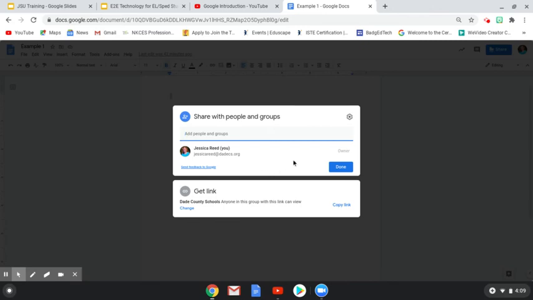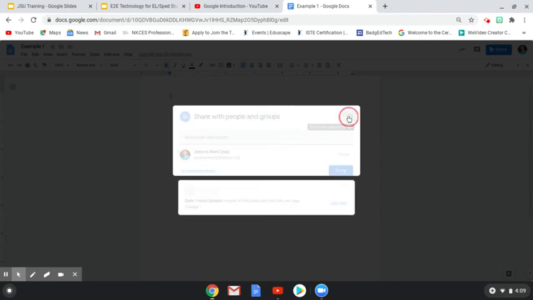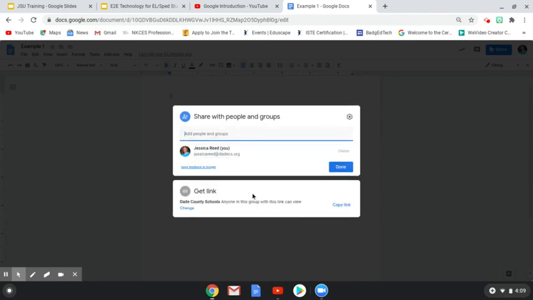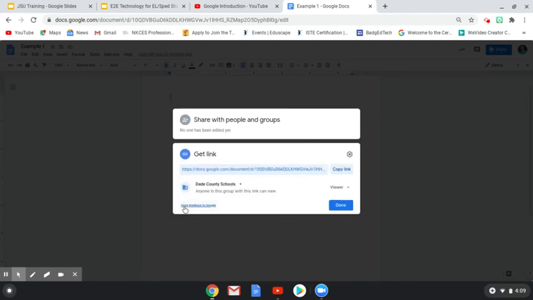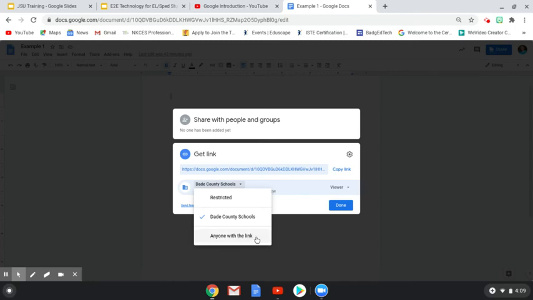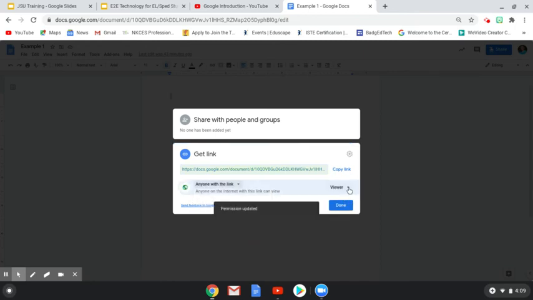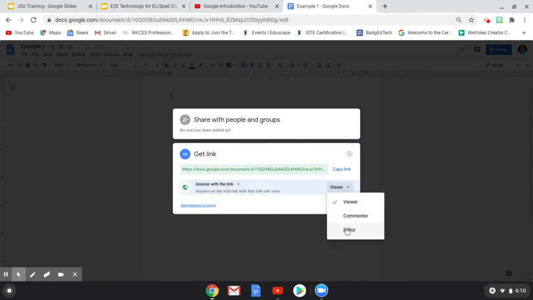So how you do that, if I'm going to change it, I would do the get link. If I want to change it, I would do anyone with this link. Then I could choose viewer, commenter, or editor. That's completely up to you. If you were to do this with a group of students, it might be best to do an editor so everybody can participate. And I'll talk more about that in just a minute.